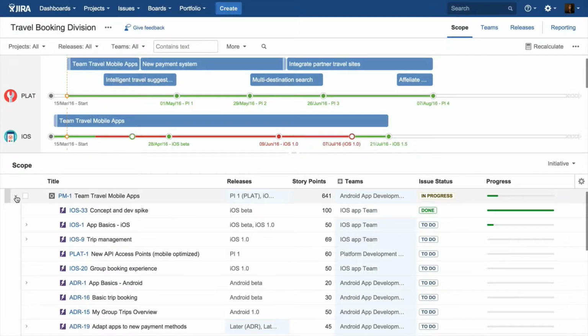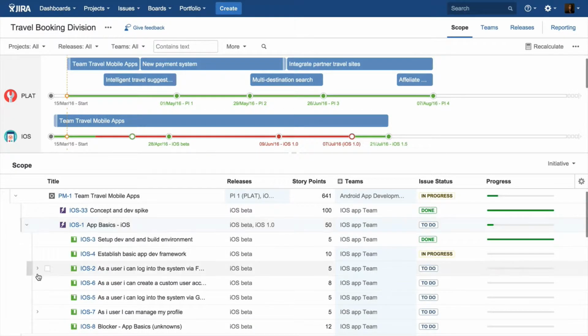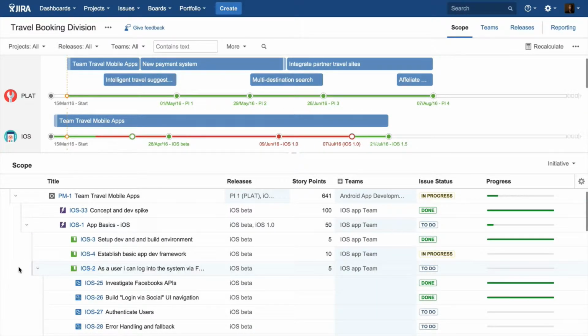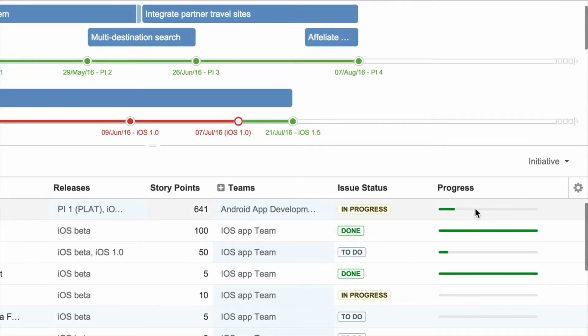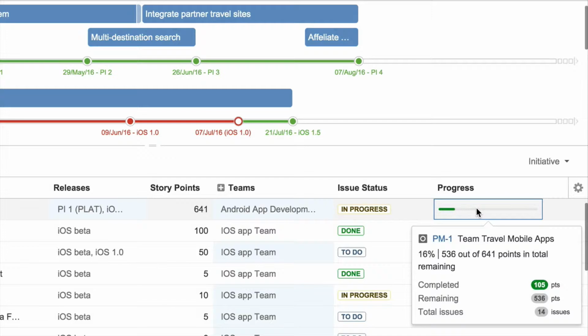Issues are organized into a configurable hierarchy. In this case, we see that we have a large cross-cutting initiative, Team Turbo mobile apps, and underneath epics and stories. Portfolio automatically aggregates progress all the way from subtasks up to the initiative to see how far along that Team Turbo mobile apps initiative is overall.